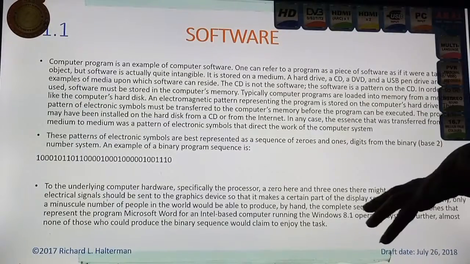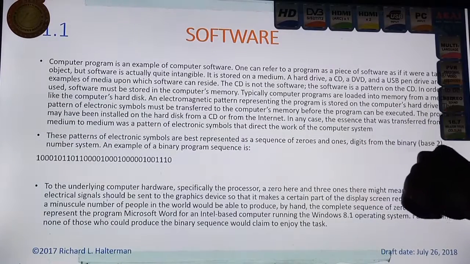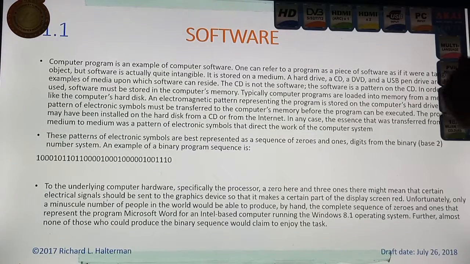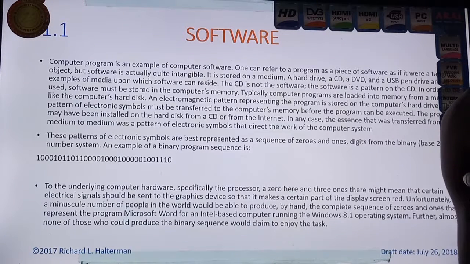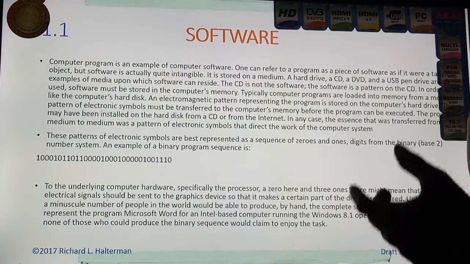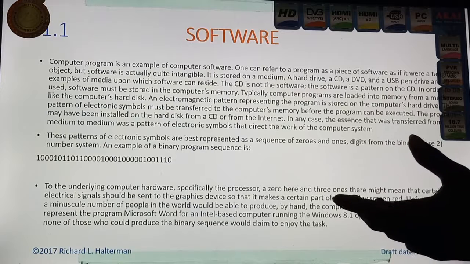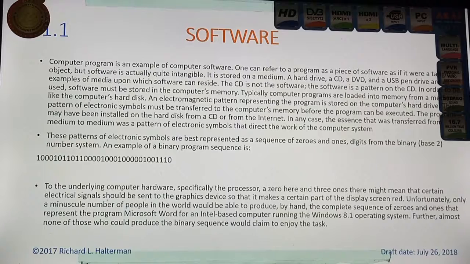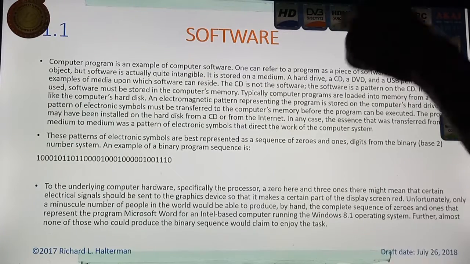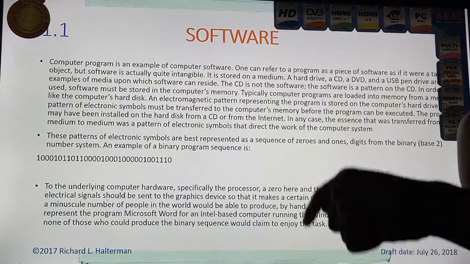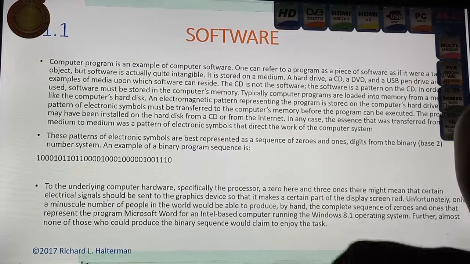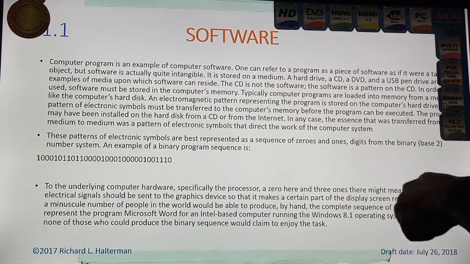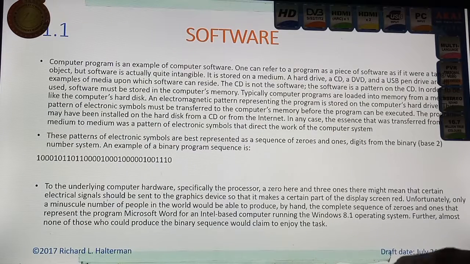It is stored on a medium. A hard drive, a CD, a DVD, and a USB pen drive are examples of media upon which softwares can reside. These are the places that softwares can reside, no other places. The CD is not the software. The software is a pattern on the CD. The CD is a medium on which the software is located, but the CD itself is not a software. Instead, the software is a pattern on the CD.